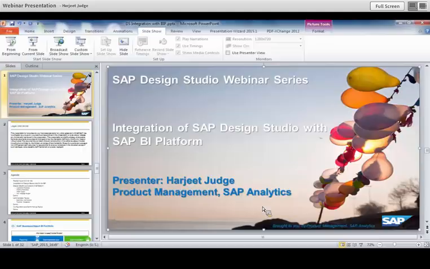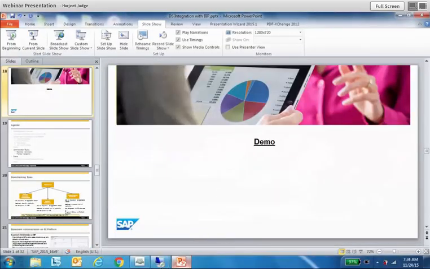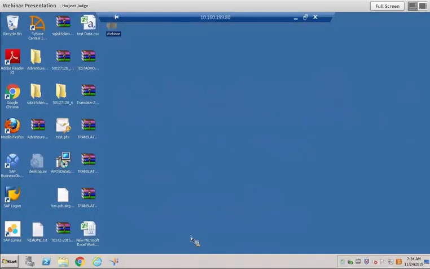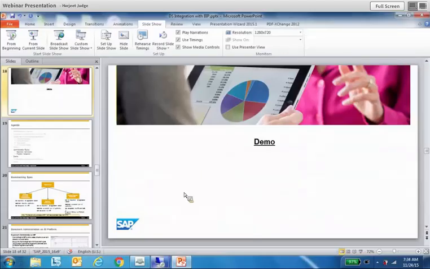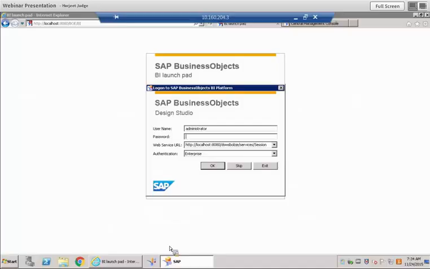All right, so here I have a Design Studio screen. When you first launch Design Studio and you're running in BI platform mode, you will be asked to connect to or provide credentials to the BIP system, which is what I have here. So I'll just enter the credentials to my BIP.